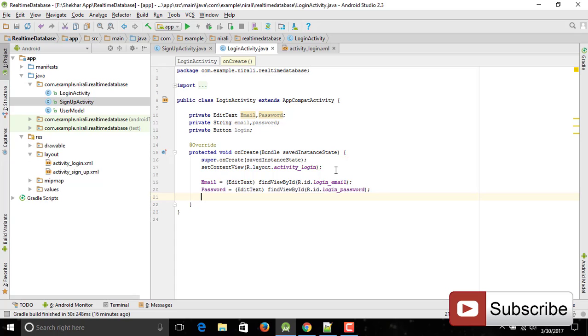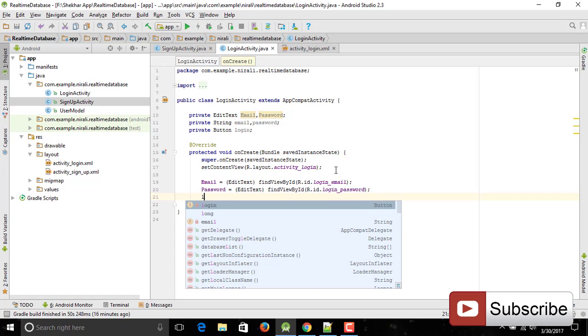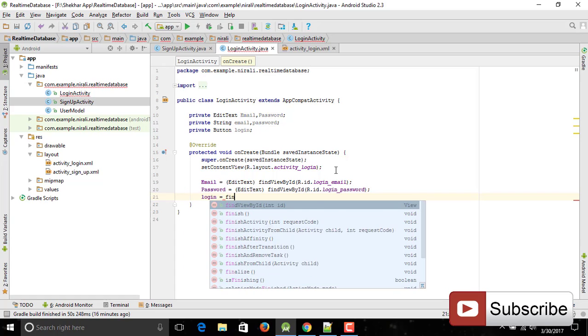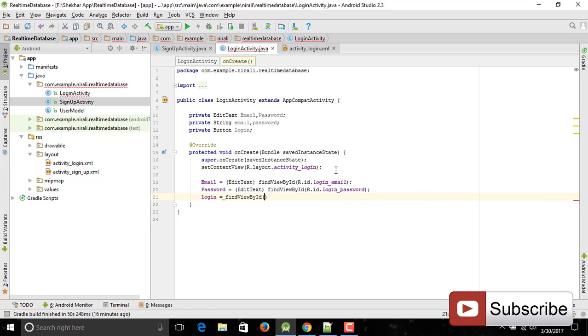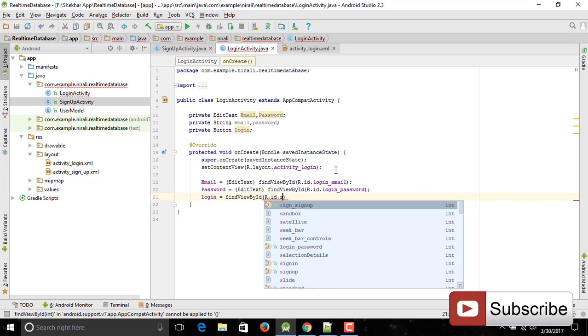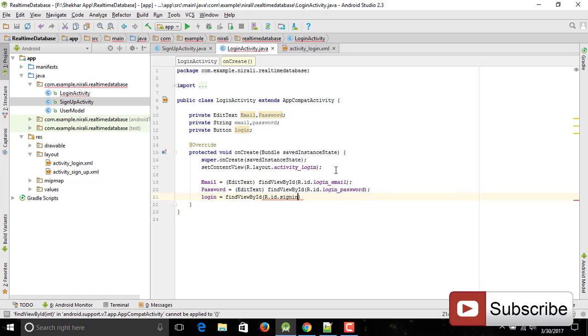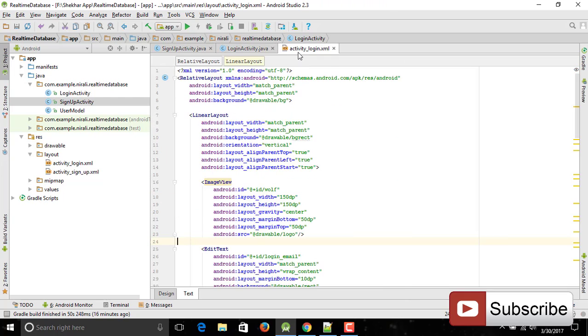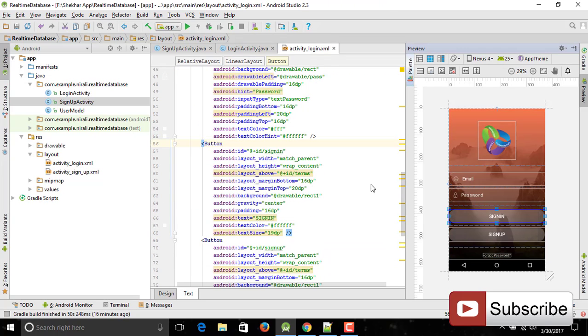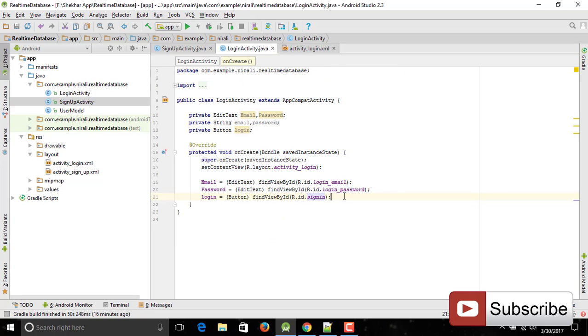Okay, now findViewById our button. login is equals to findViewById R.id.sign_in. Okay, sign in will be the id. Let me double check it, so nothing has gone wrong. LoginActivity, and for the sign in, the id is sign. Okay, the id given is the right id.